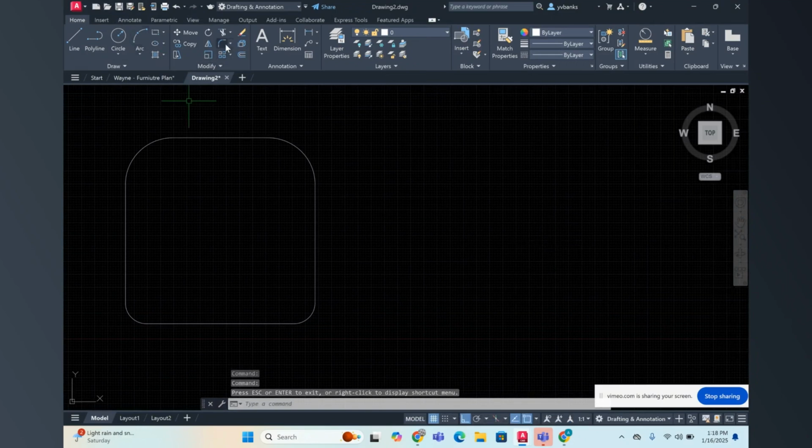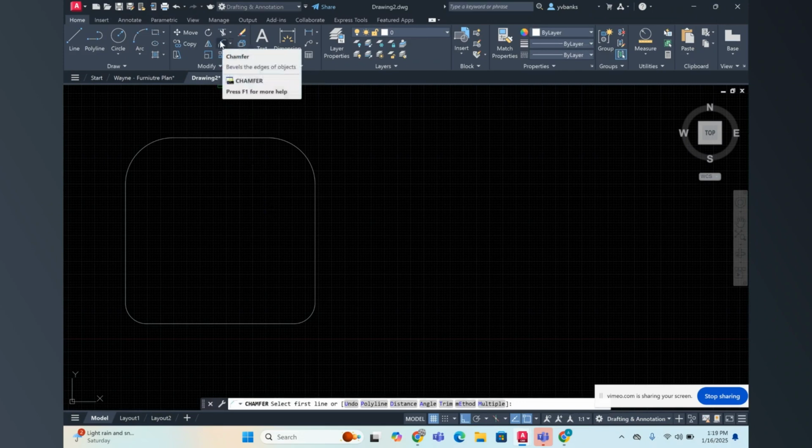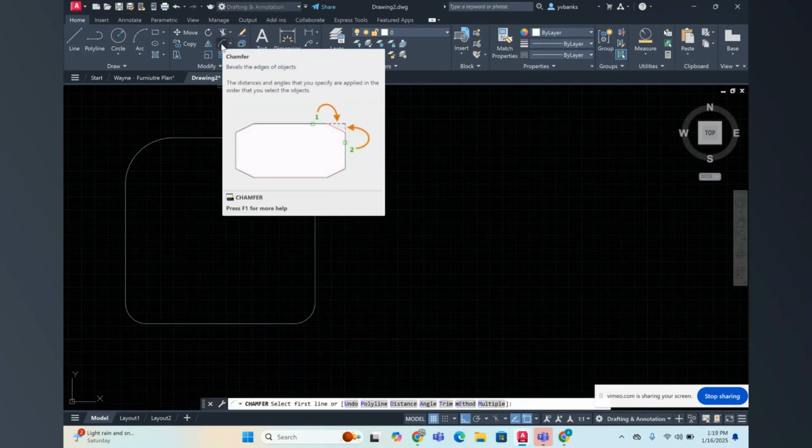Attached to that command in the flyout is another tool or command called your chamfer. If we hover over this, it tells us it bevels the edges of objects. You may have seen this used and mentioned in many other videos of mine, where we see this when we are creating some type of tile work or an octagon shape or design. And here is where the distance and the angles that you specify are applied in the order that you select the object.